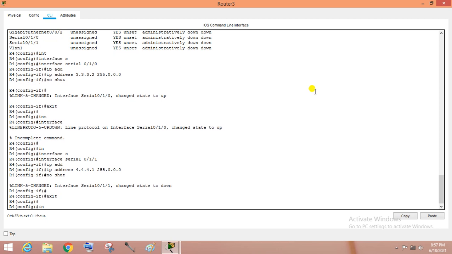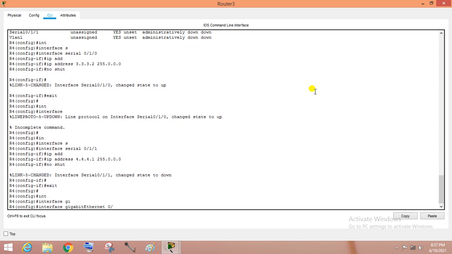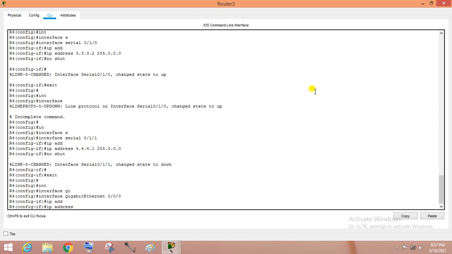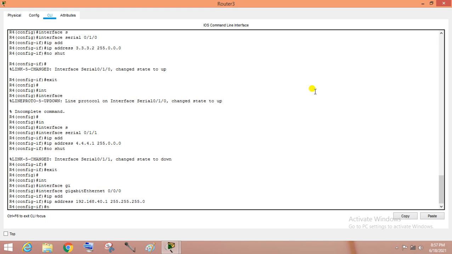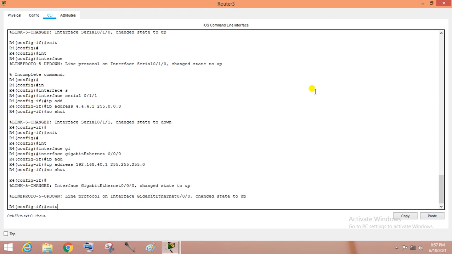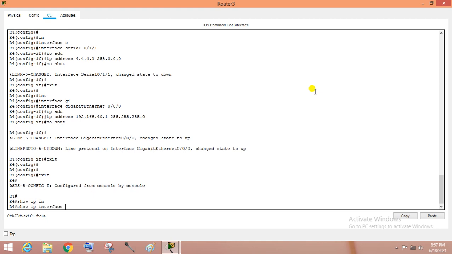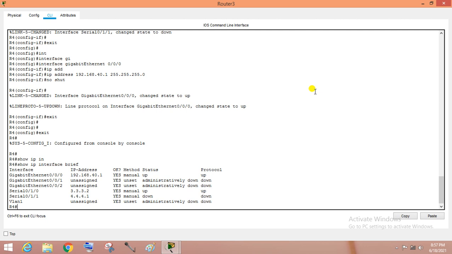Now go to the LAN interface, 0/0/0. IP address, what will it be? It will be for the 4th router, 192.168.40.1, 255.255.255.0, okay, then no shut. So show IP interface brief. Okay, we have assigned the LAN interface.